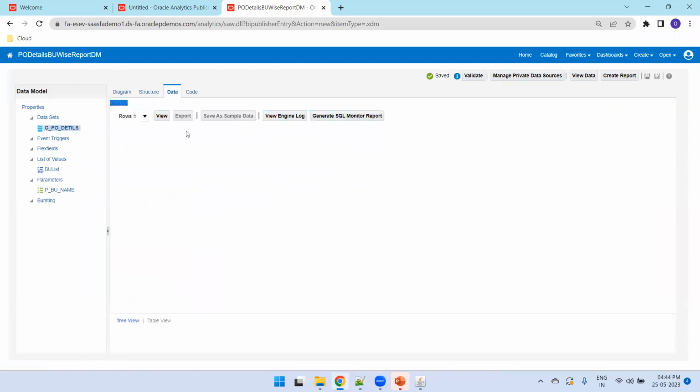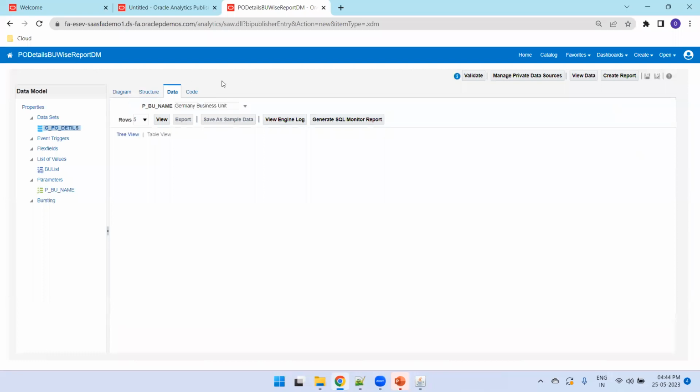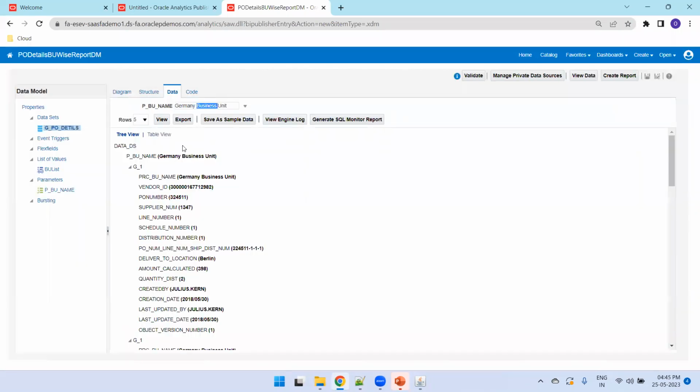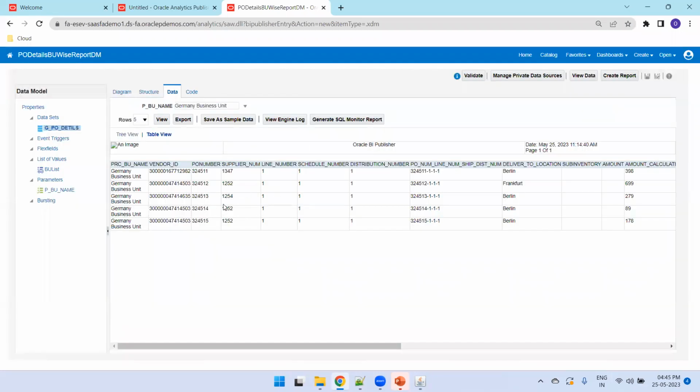Click on data. Now let us see the list of value here. The BU parameter should display this one. Yep, this is fine. It's working fine. Okay. So now it is trying to fetch the data based on the BU that we selected. So I'll just click on save now.